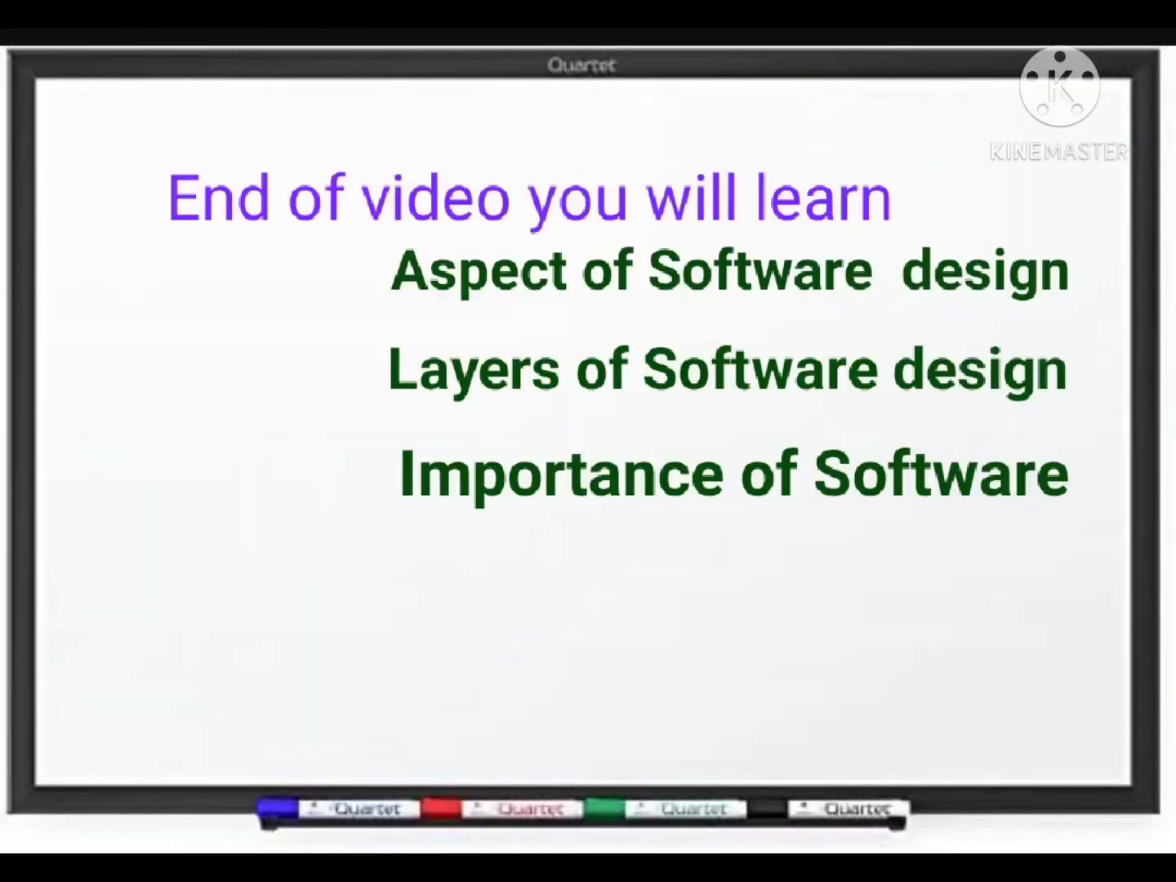Let's see what are the basic programming concepts. By the end of this video we'll learn what are the aspects of computer software design, how many layers a software is actually designed in to take shape, and what is the importance of software.